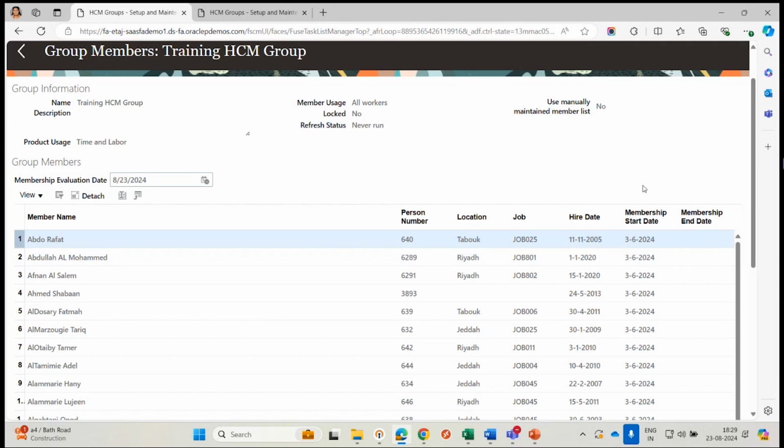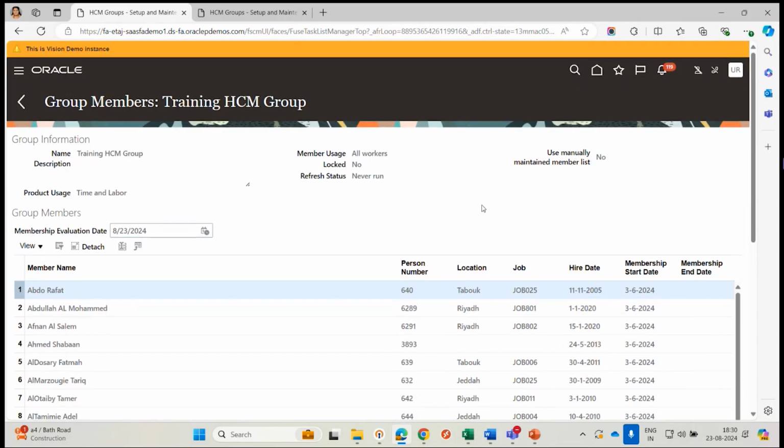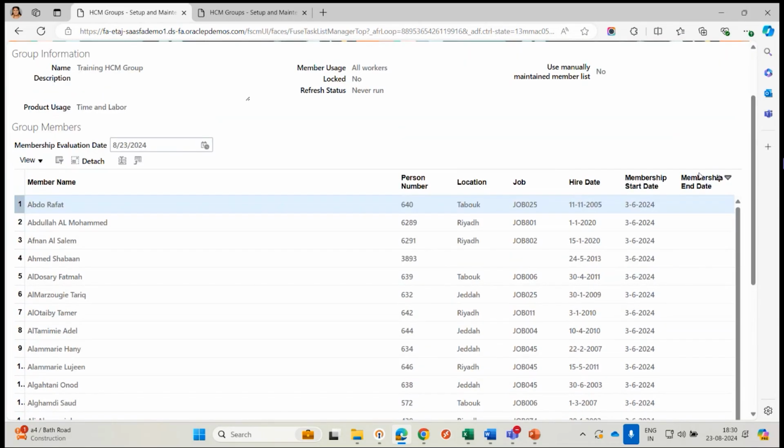So I would say the first date is the date you specified when you first ran your HCM group. After that, you run it multiple times, your start date would be the same, but slowly and gradually it gets updated according to the criteria and dates you mentioned. And this membership end date also gets updated once the employee gets out of the group. Obviously this list gets updated, but it doesn't mean the employee will be out of the list and you'll not be able to search it. According to the dates, you can search the employee, and this end date will be updated.